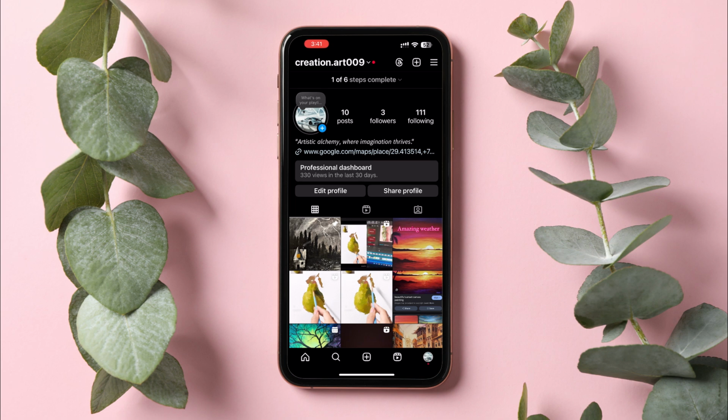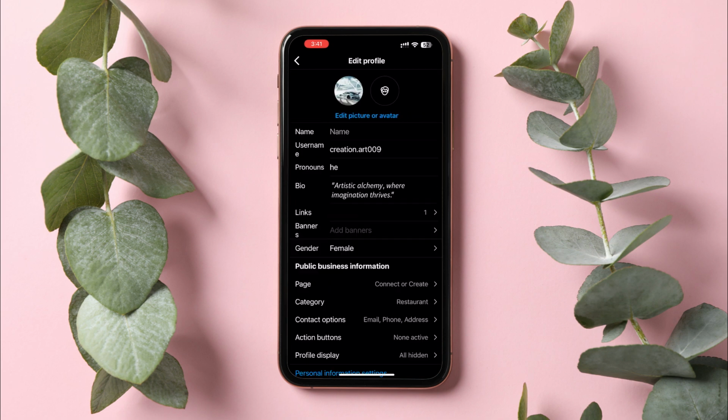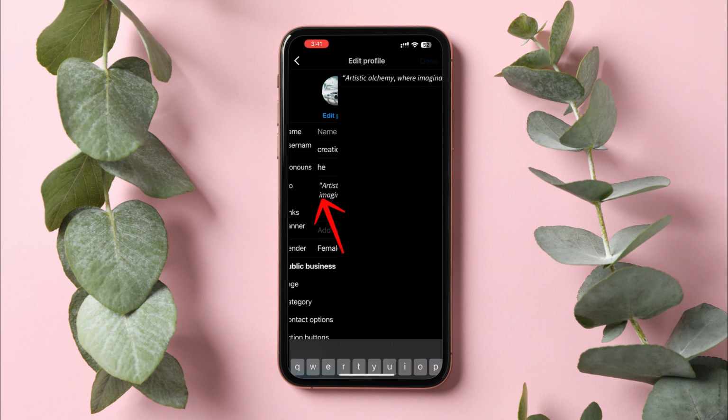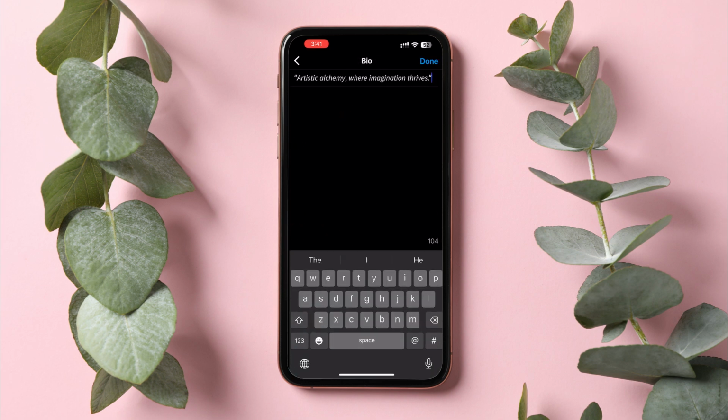Next, tap on Edit Profile, then tap on the Bio section. Here, you can either edit your existing bio or start fresh by deleting everything. Now, to add spaces and create line breaks, you need to use the return key on your keyboard.